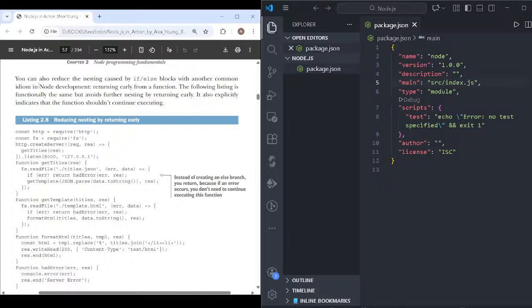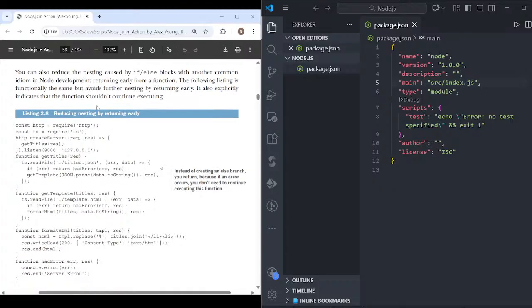You can also reduce the nesting caused by the if else blocks with another common idiom in Node.js development, returning early from a function. The following listing is functionally the same but avoids further nesting by returning early.